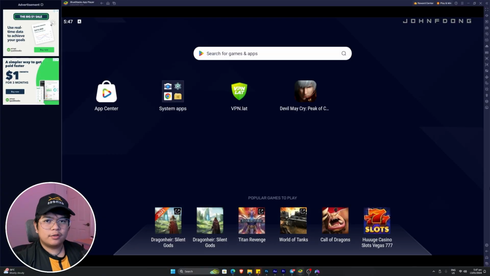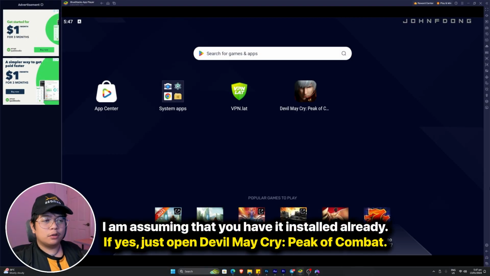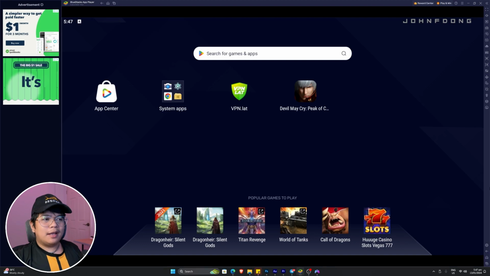So we're here in our BlueStacks. By the way, I'm assuming that you guys have installed Devil May Cry Peak of Combat through that video tutorial that we did. And if you guys haven't watched that tutorial yet, please make sure you do, as installing Devil May Cry Peak of Combat outside your region requires extra steps in order for that to work. Now here in BlueStacks, let's open Devil May Cry Peak of Combat.